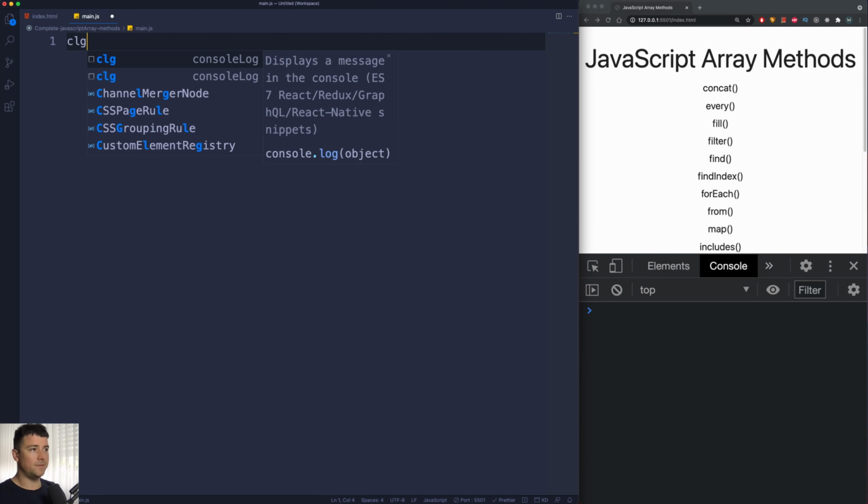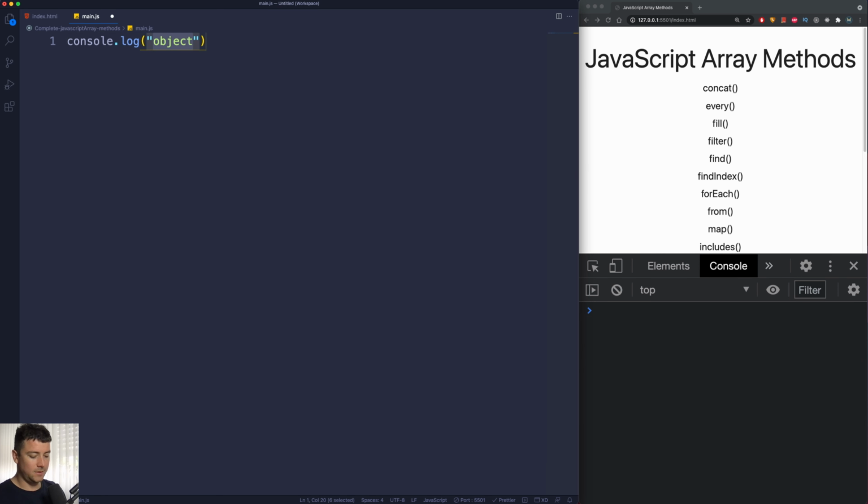So let's see what filter does. Let's console log here the title, filter. The filter method creates an array filled with all array elements that pass a test, of course, again provided by a function. You should also note that the filter method does not execute the function for array elements without values, and the filter does not change the original array.